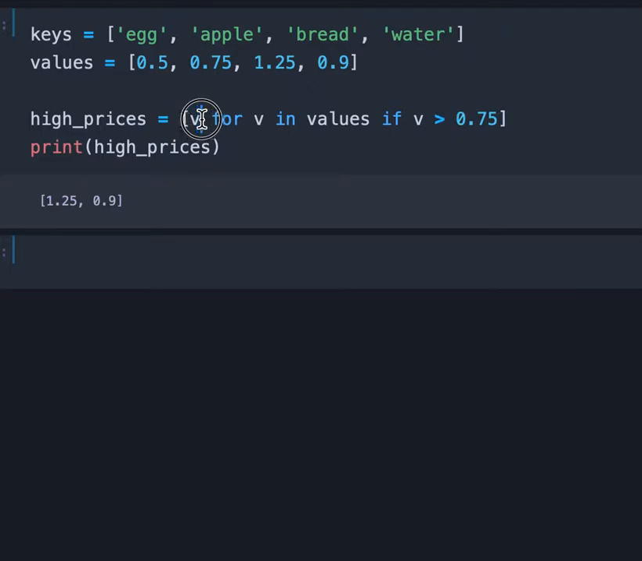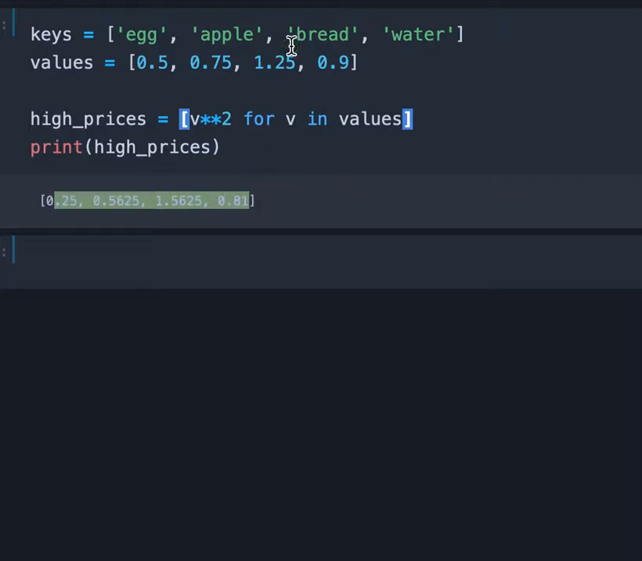And that's the syntax. The value we want to add to our new list, then the variable that we use in the iteration from the values list, and here we have the condition. We could also do it like this. For example, if we want to square all values, here the first one is always the value that you want to add to the new list, and that's the loop variable, and we're looping over the values list. If I run it now, you see we get the square values of all the values in the list.